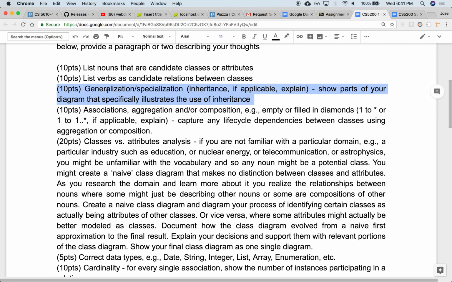So they might have features that are similar to each other, or common amongst all students. But graduate might have special attributes that an undergrad does not, or vice versa. So this asks you to identify those cases of which nouns are special cases of other nouns. And you would capture that as generalization or specialization. As you are going through this, you need to document your train of thought.